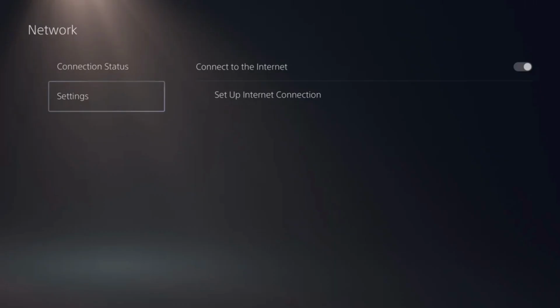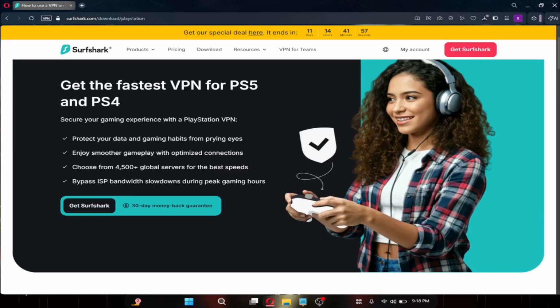To confirm that it works, you can open the internet browser on your PS5 and check your IP address using an online IP checker website. It should show the country of the VPN server you selected. Make sure your Surfshark subscription is active and that you selected the correct server configuration file.